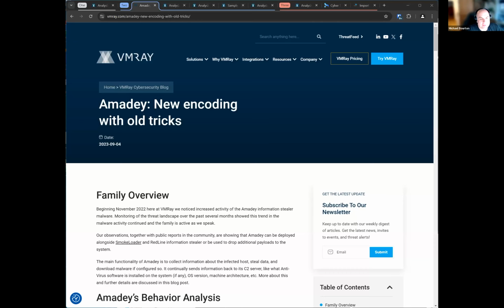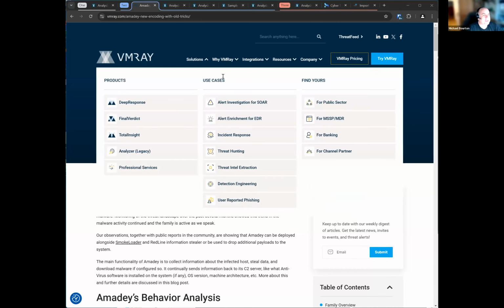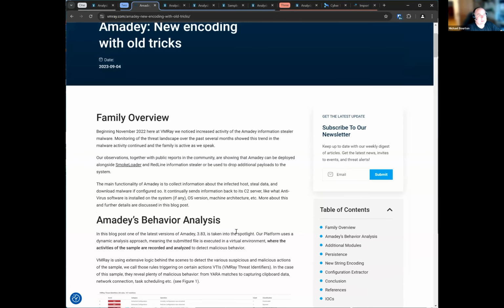Now, VMRay, of course, we're very proud. We don't use customer data. It's not of interest to us. We provide software, and what you do with that software, the files you analyze, and any indicators of compromise are yours and yours alone. And this is another crucial thing to consider when you're comparing sandboxes.